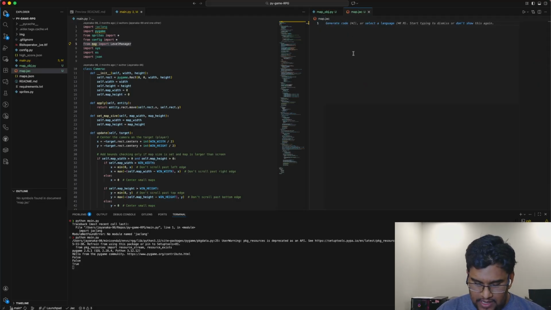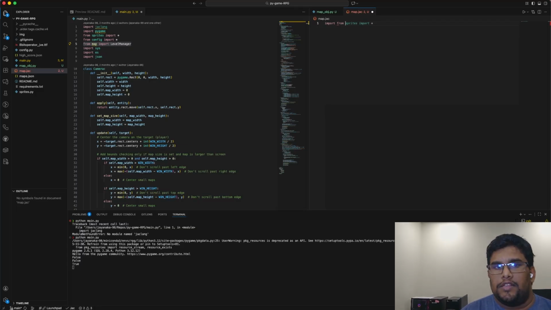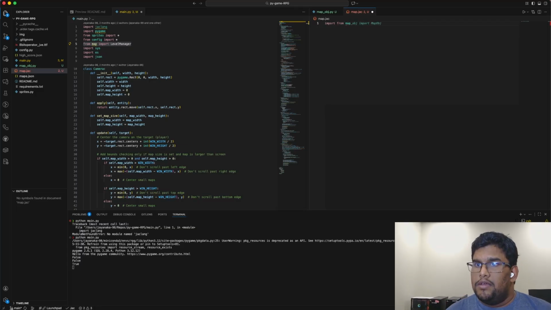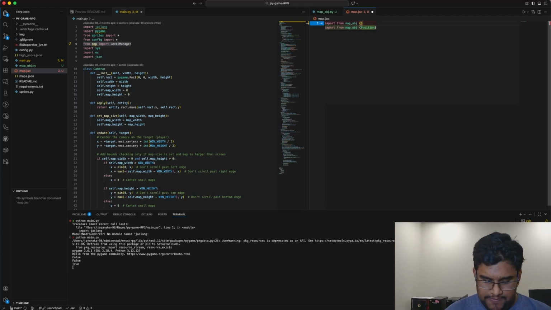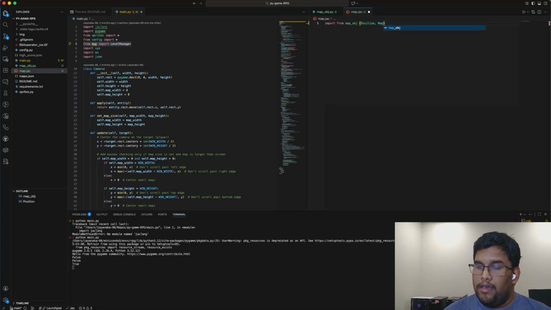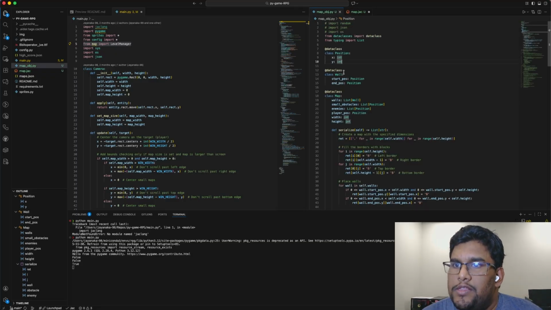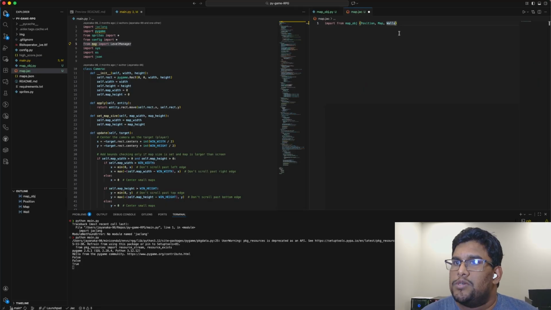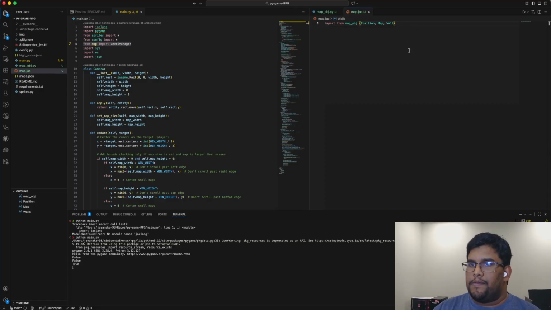To do that, we'll just say import. We need it from map obj. What we need is position, map, and of course wall. As I remember, let's see what we have here. So you need the wall, map, and position. You import that into here. Okay, that's the first thing.